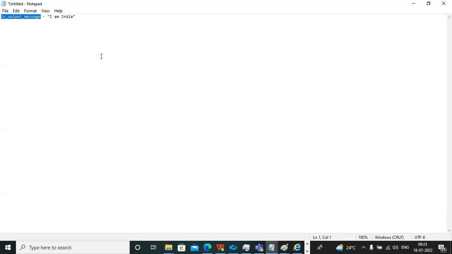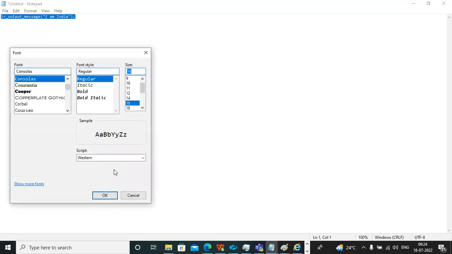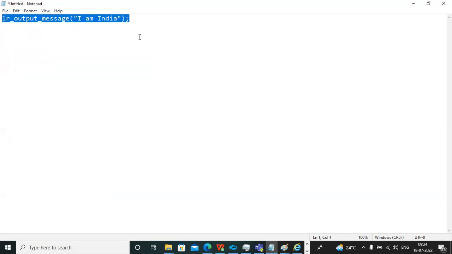So for example, this is the syntax. How will the syntax be? Like this, it will be the syntax there. Is everyone able to see, or can I increase the size somewhat? LR output message means we want to display the output message in our output window, and we can use LR output message.